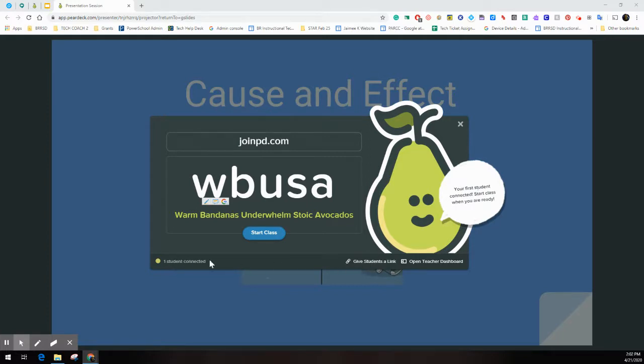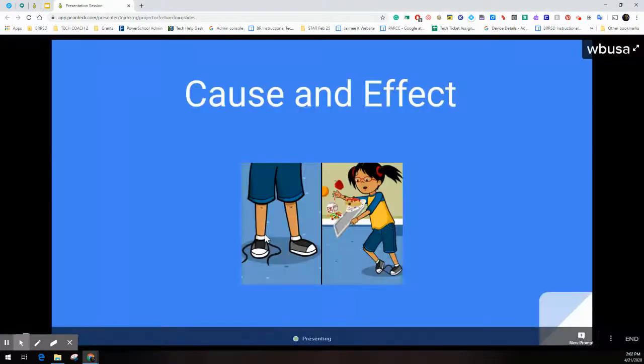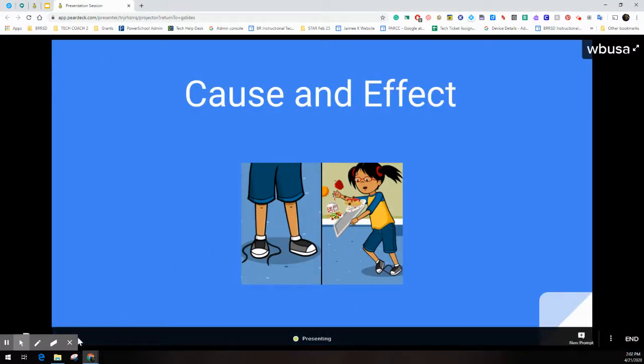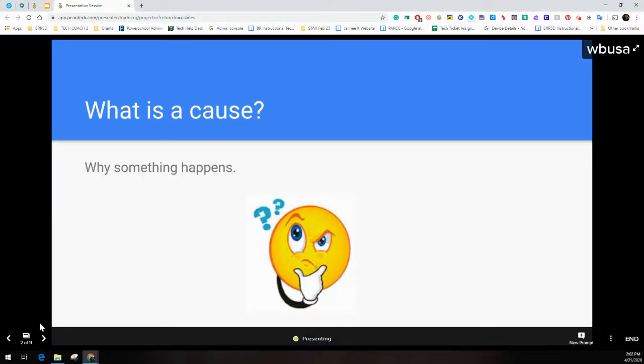So I see one student has joined. I joined on another screen as a student, and I can start class once my students are all in there if I'm doing this as a live lesson. So here's my first slide. Now the student cannot go on to the next slide. I am going to have this in my teacher paced mode so that they cannot go ahead and read through everything without paying attention to me.